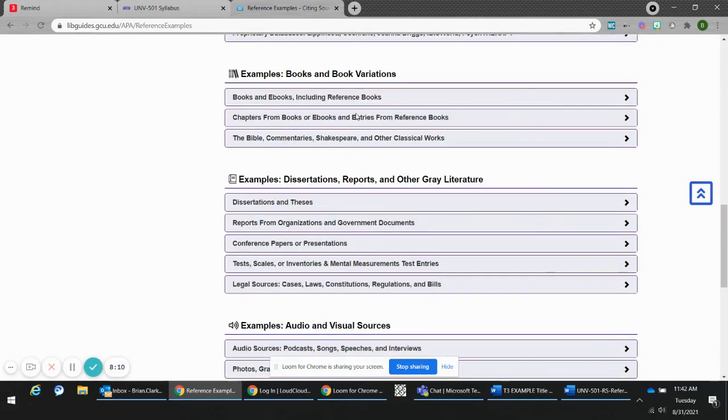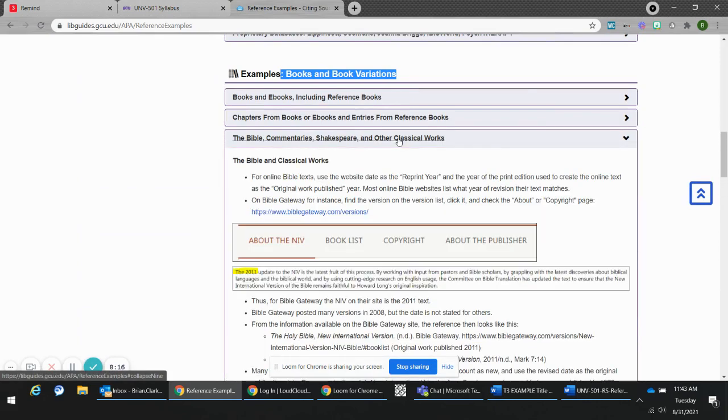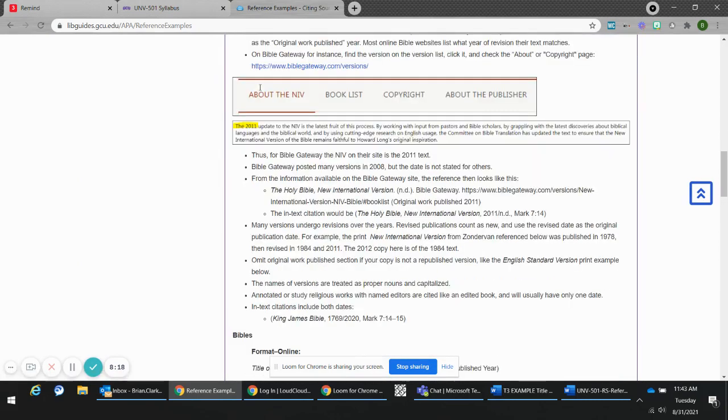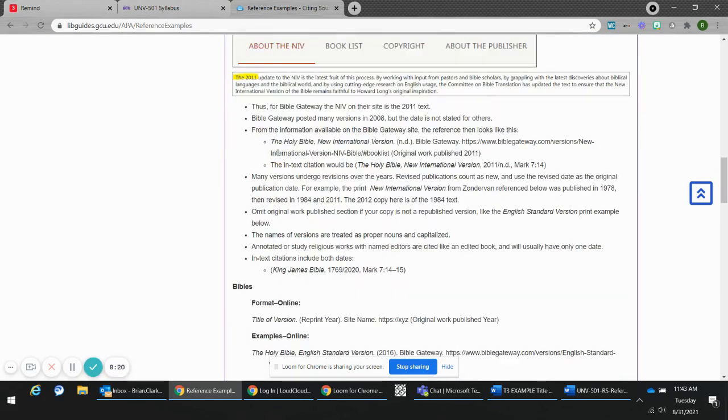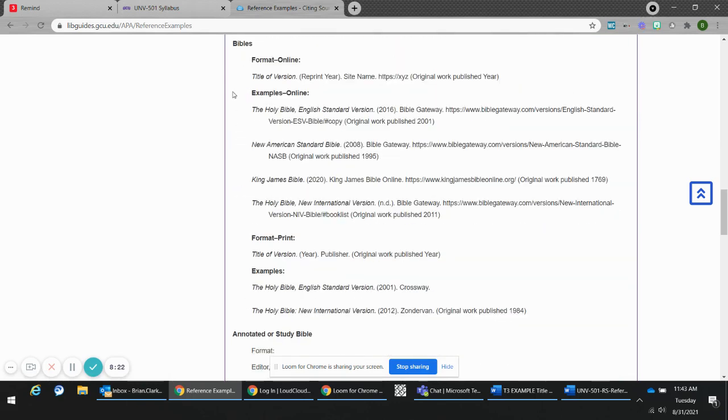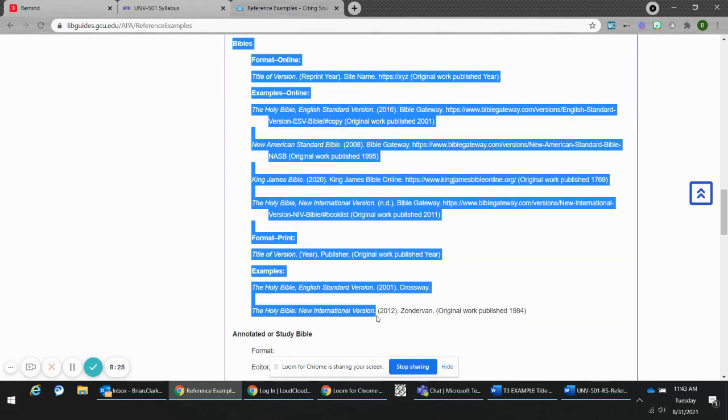We're going to scroll down some more until we see examples of book and book variations, and then we see Bible commentaries, Shakespeare, other classical works. If you click on this, there are some instructions here for you to follow for a Bible reference, and then there are some examples down here for you to look at. These are all examples of different Bibles.